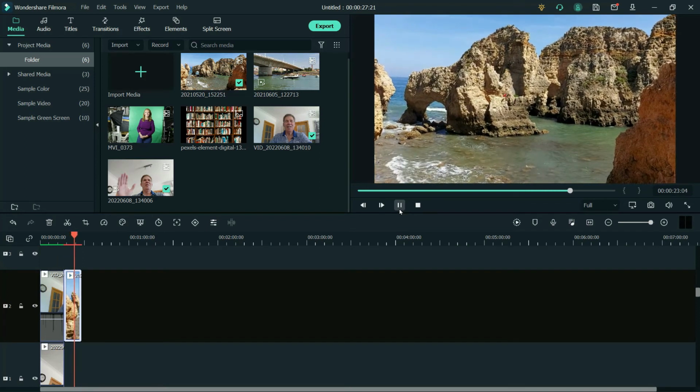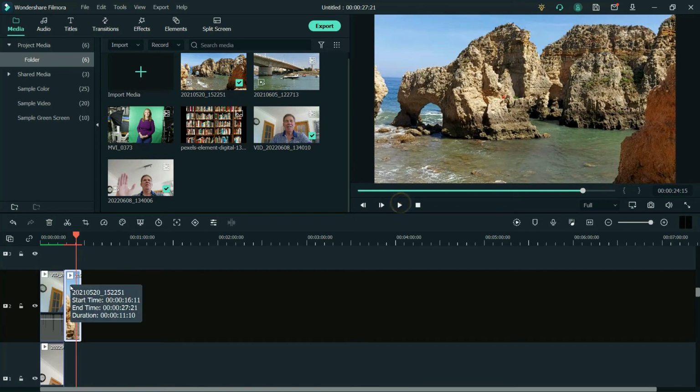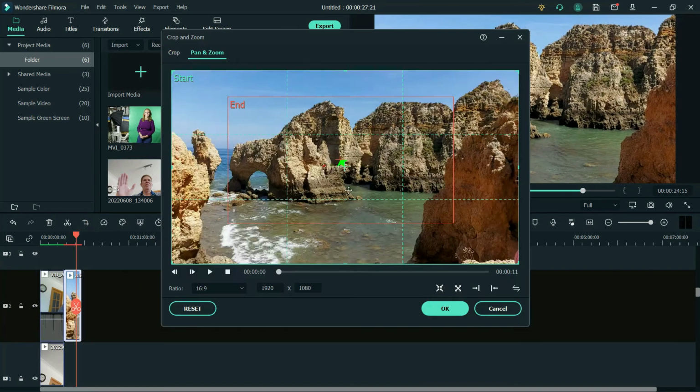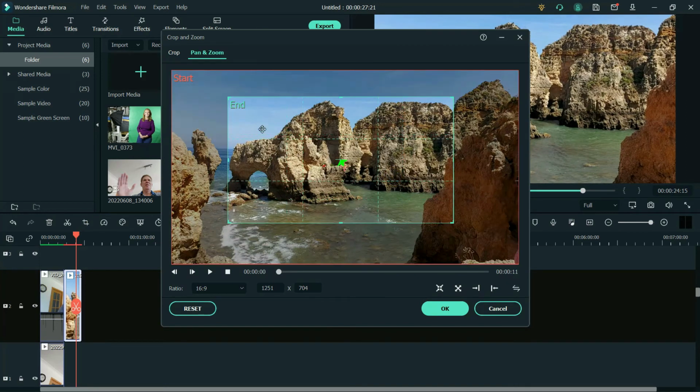Your zoom speed is going to depend on two things, and I'll show you that in a minute. The first thing is the difference in the size of the boxes, because you're only zooming in this far, and also the length of your video. That makes sense? Okay, so we've zoomed in.